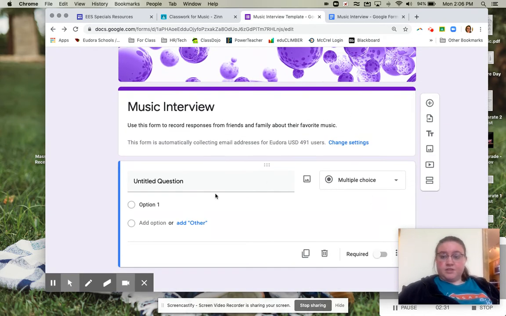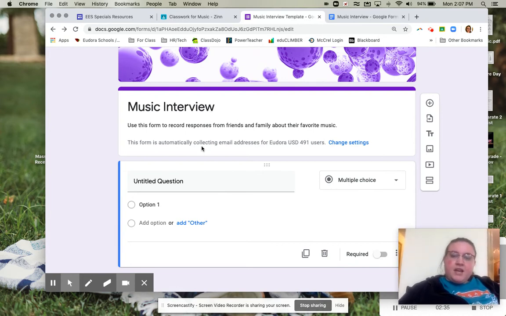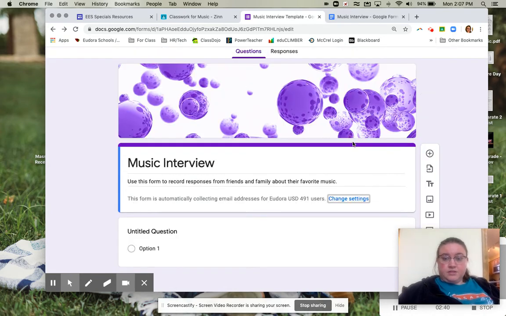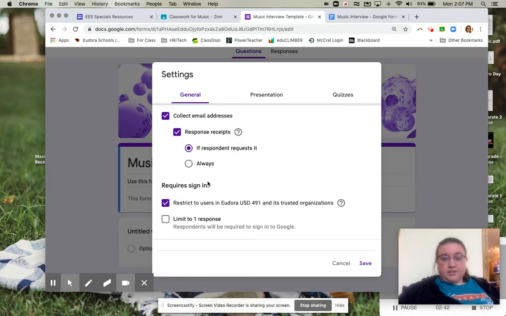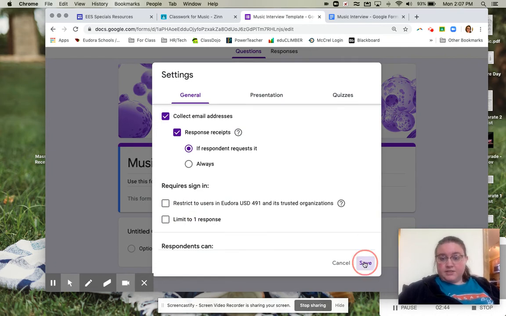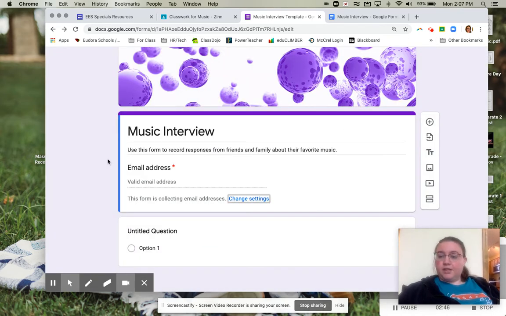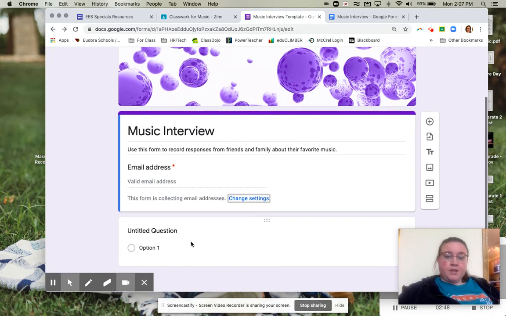All right, so down to the main form. What it's going to help you do is generate questions. This is kind of the header. What it says right here is only Eudora users can fill this out. That might be the first thing you want to change, so that you can send it to your grandparents or somebody who doesn't have a Eudora email address.